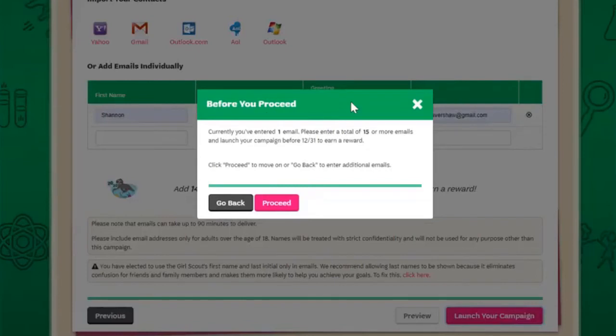And again, a pop-up window reminding you that you've only entered one email. Once we get to the dashboard, I'll show you how you can get back to this and add additional emails. It's probably best practice to just either import the emails or add them all at once and then proceed. But right now, we just need to get to the next page.